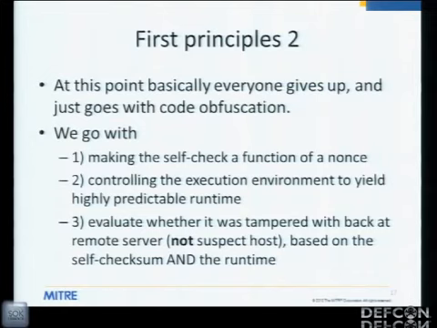And so in order to do that, we have to fundamentally change our approach from what I just showed you. First of all, we have to make our self-check, the hash that we're doing over our own code, a function of a nonce, a random value sent from a verifier. That way the attacker can't just hard code the correct value, right? Because it's going to be different depending on the random value coming from the verifier.